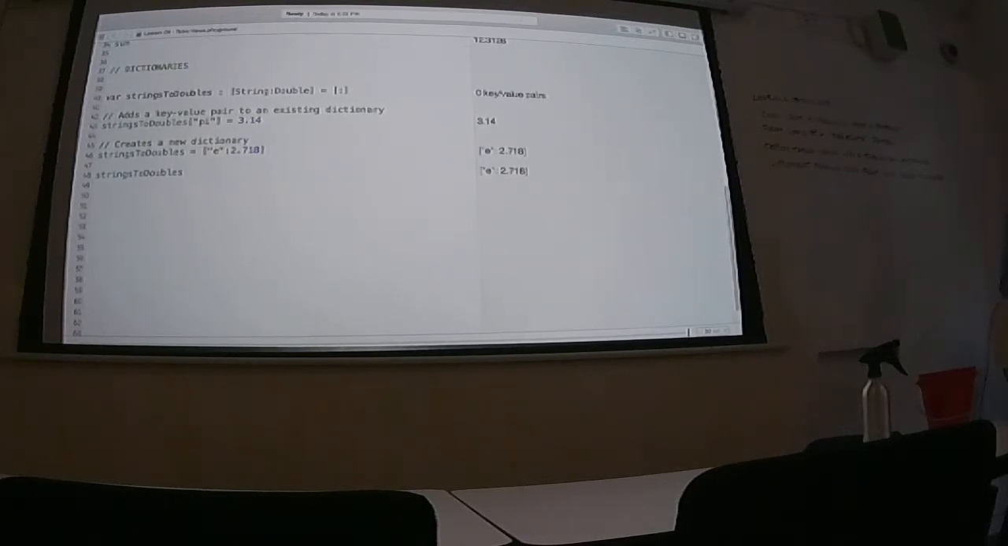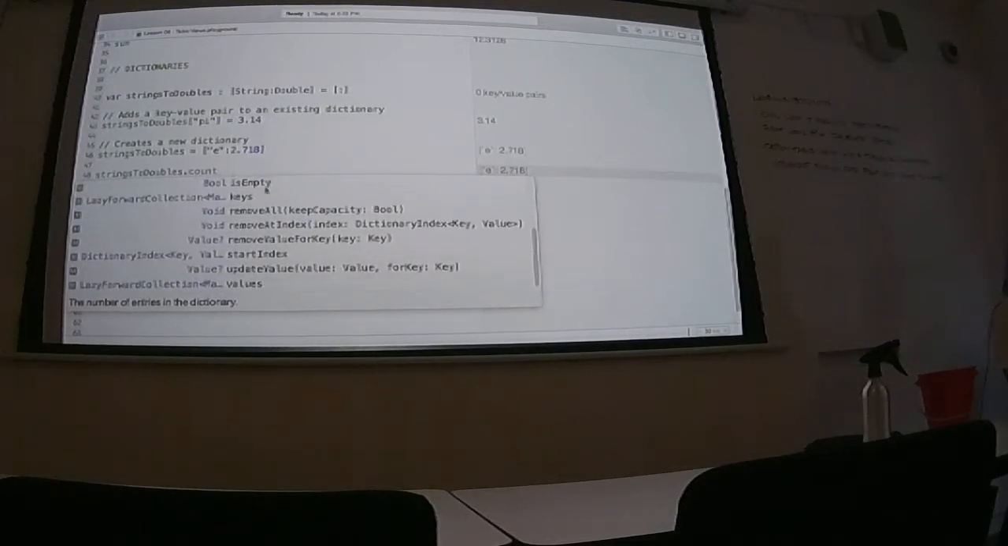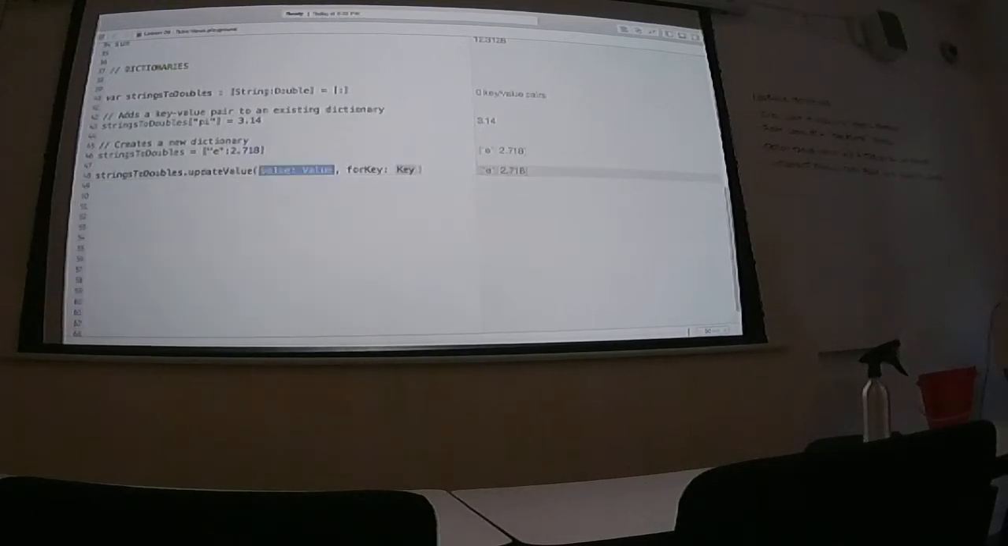Do dictionaries have methods like add? I know we don't get remove, but is add in there? I rarely ever use it if it's there. There's index for keys, remove at index, value for key, just update value. So this is probably what you want, but I rarely ever use it. Have you ever used this? But for update value, you would still have to explicitly call the string. It's just more typing. So there you go.